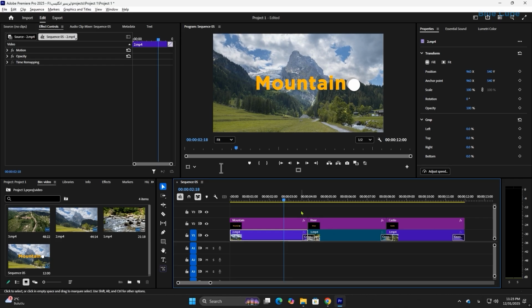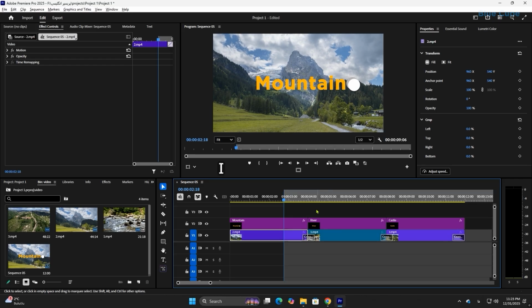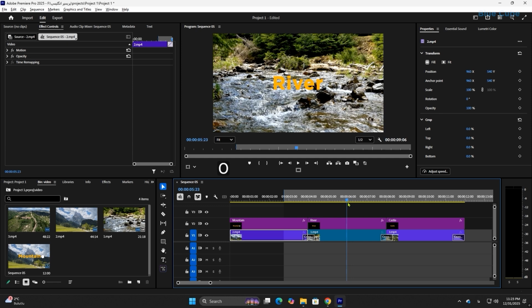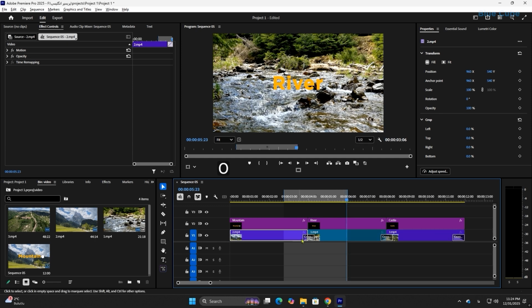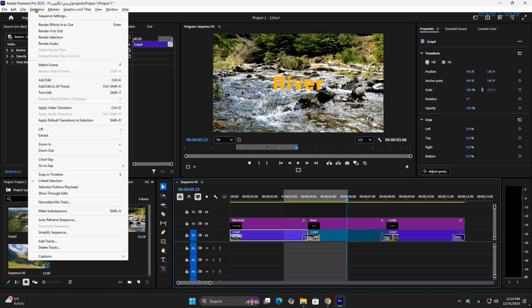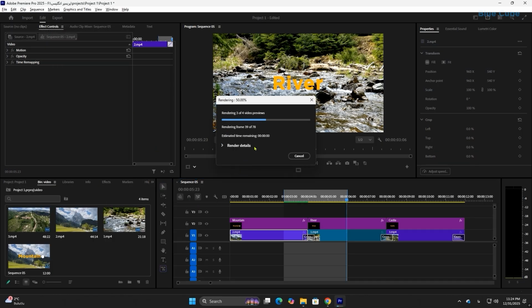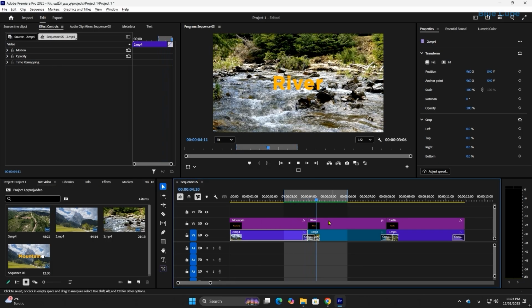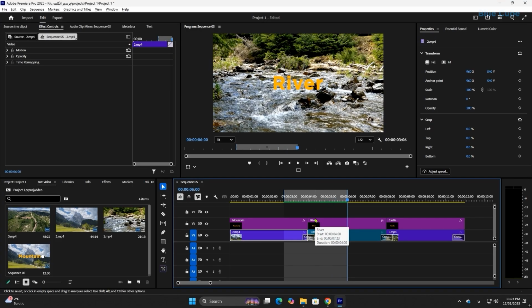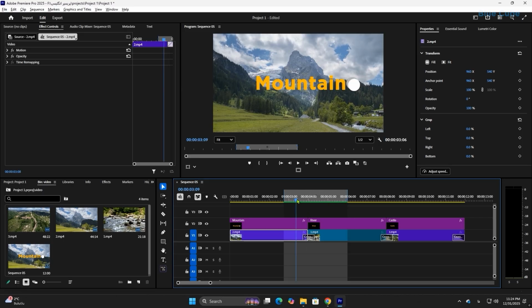I press the I key on the keyboard to set the in point, which defines the start of the section, and then I go to the end of the part I need and press the O key to set the out point. Now this specific section is selected. Then I open the sequence menu and choose to render this part. I click on Render In to Out and wait a little. Premiere will render that section and show me the real performance of the transition or the selected part. You can see that a green line appears above the timeline, which means this part is now rendered and will play smoothly and accurately.